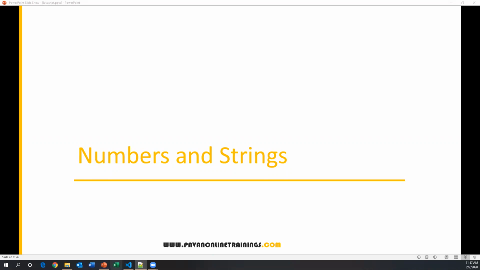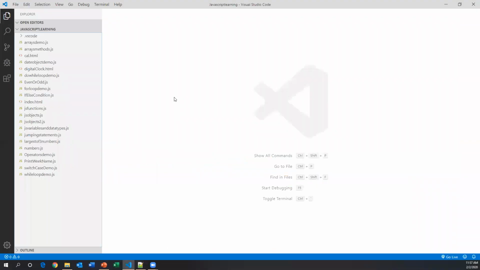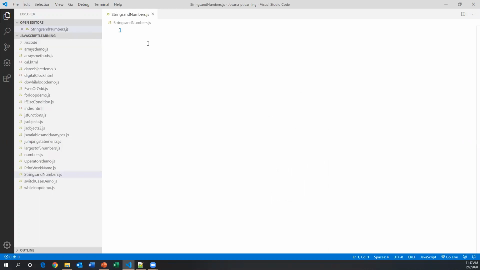First of all, let me go to my Visual Studio Code editor, and here I'm creating a new JavaScript file. I will name it strings and numbers.js. Once you have created the file, let me start with the strings. How can we create strings? We can create string variables in two different ways.